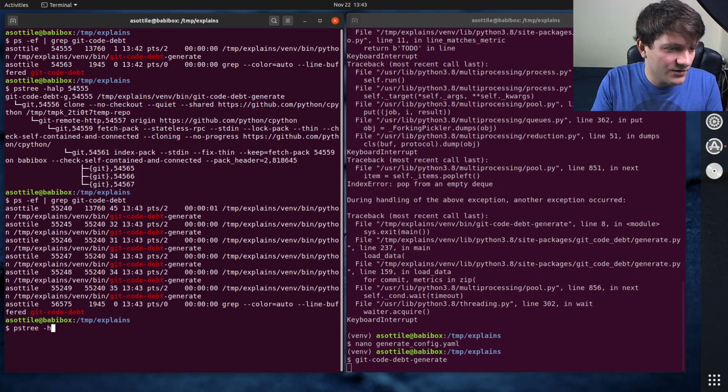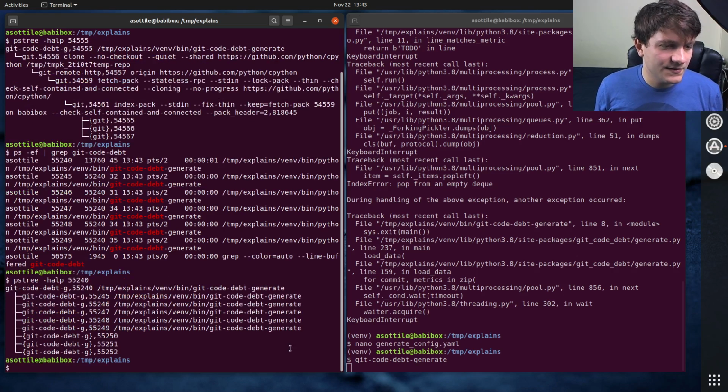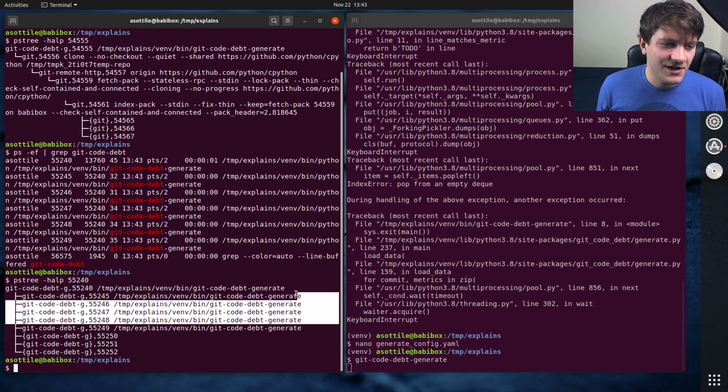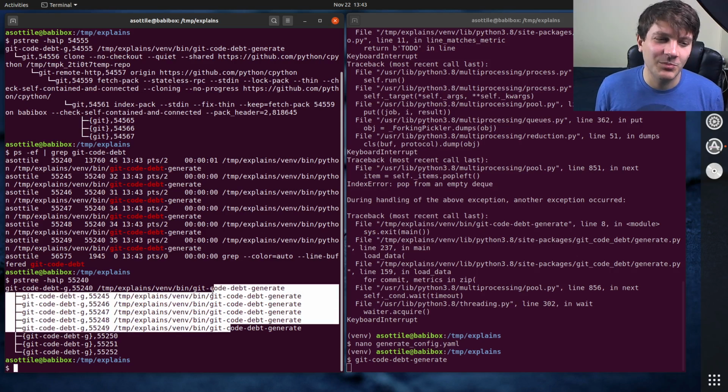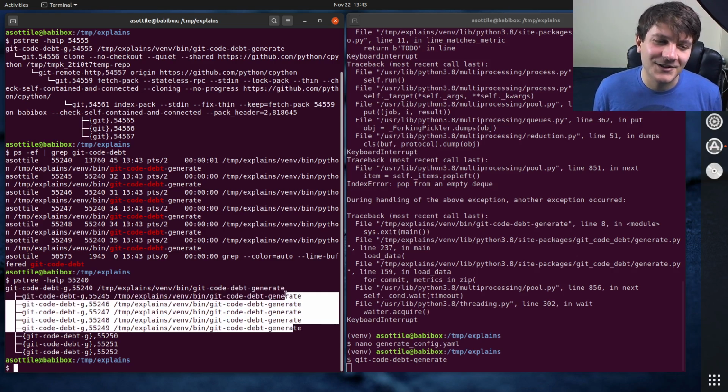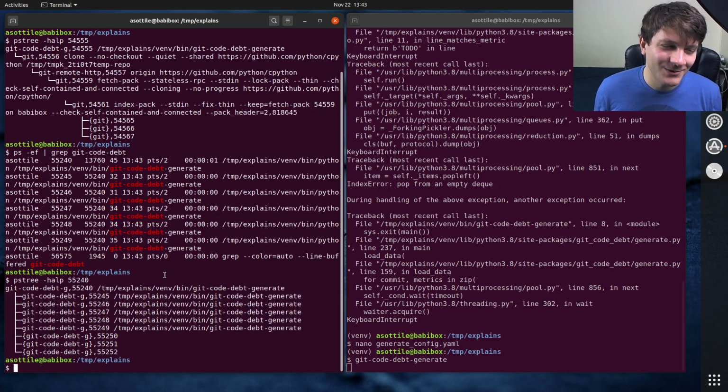And if we do pstree-help on this, you'll see that it is forked off and it's doing a bunch of work. I'll actually show you how we can catch the underlying work. The underlying work appears to be much faster than the actual Python code, which makes sense. It's calling git a bunch, so git's a little bit faster than the manual diff parsing that I'm doing.